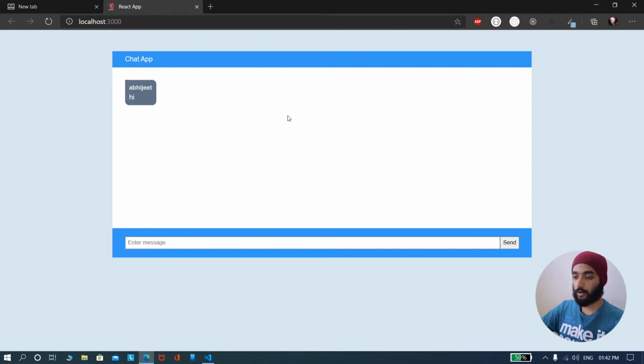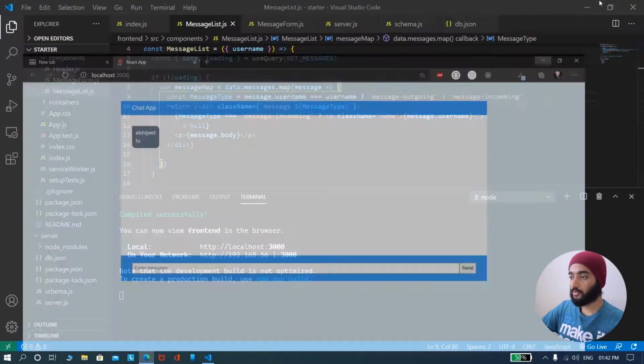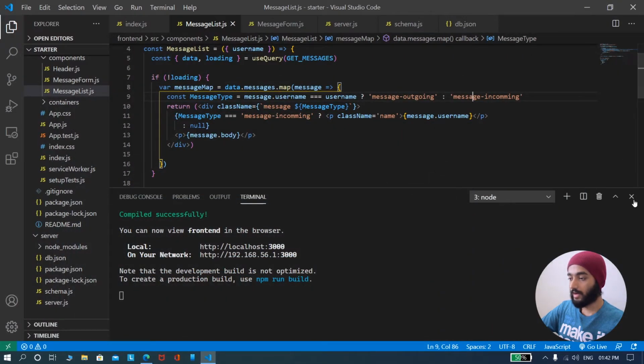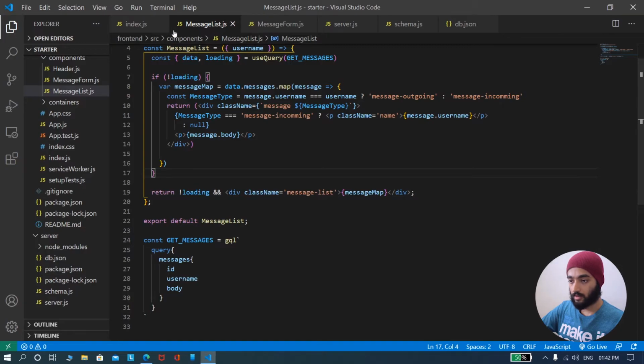Yeah, so we have come quite far. We have implemented backend GraphQL schema with express-graphql, and we have then worked on front-end integration with Apollo client. Now let's move on to the backend and add the real-time functionality to our app by implementing subscriptions. Let me close the terminal.